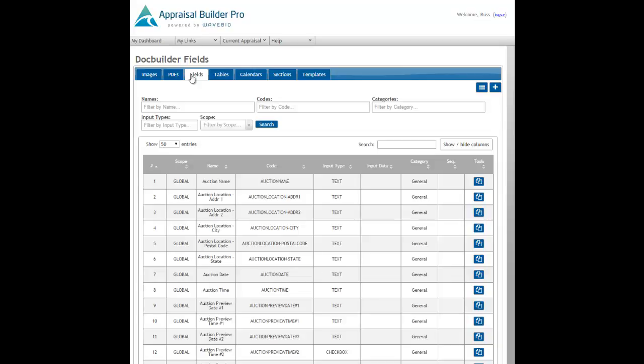That's a quick overview of fields, sections, templates, and blocks. We will go over each of these sections in more details in future training videos, but by following these basic steps, you can start creating your own custom appraisal templates.